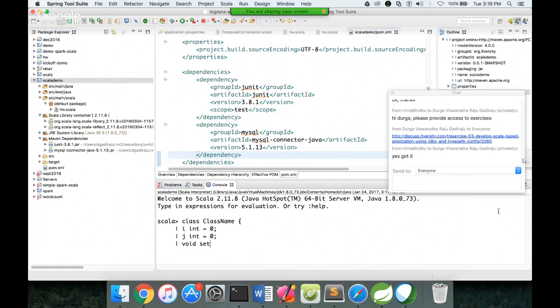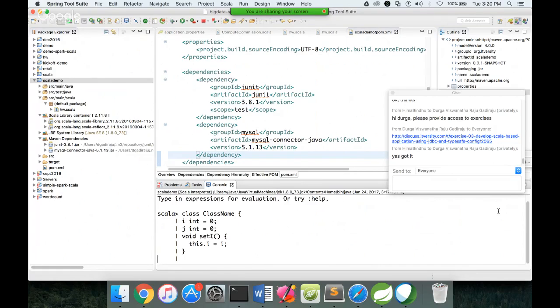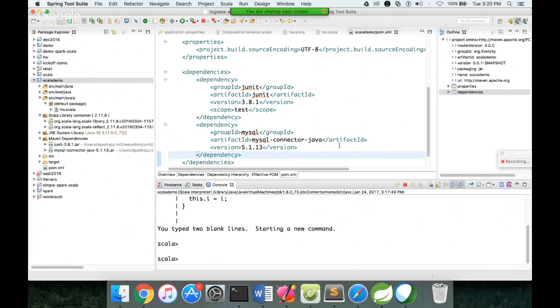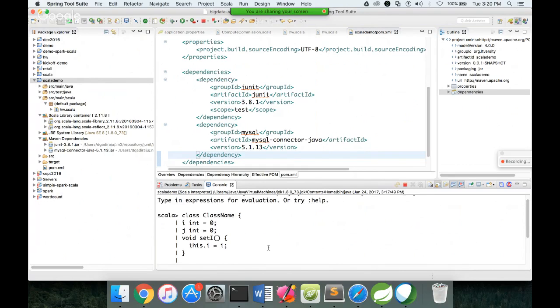and then you might have getter and setter methods. So void setI, and then you say this.i equal to i, and so on. So like that you will write the class. Here you don't need to write all this boilerplate code using Scala.